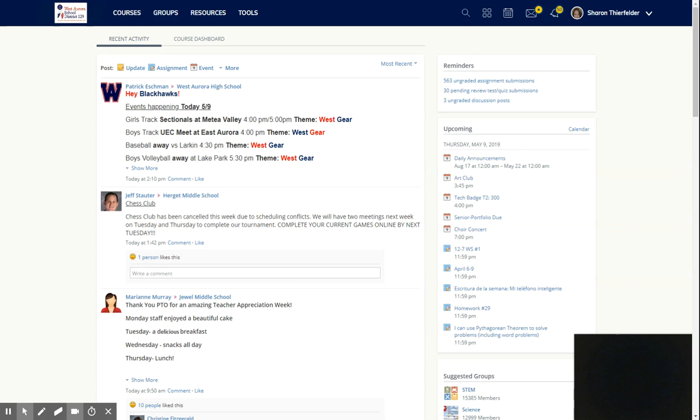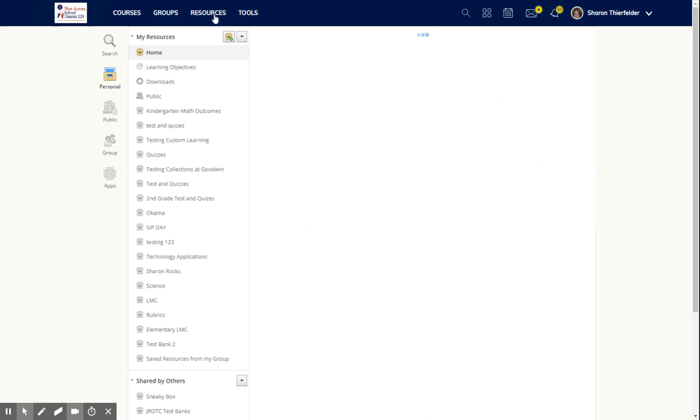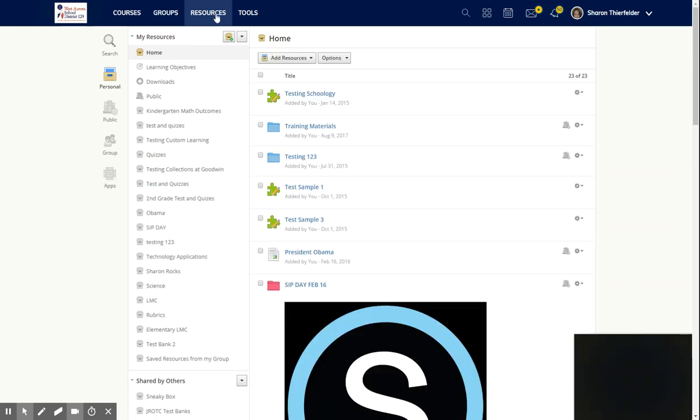So to get started, you will find resources in this top blue banner of Schoology. Resources is an area that your students have and you have as a teacher. I'm going to go ahead and click on resources, and it's going to take us to a new page. Now, the first option here on the left is this search icon. This search will be able to search any of the materials that you have listed. So I'm going to type the word president.